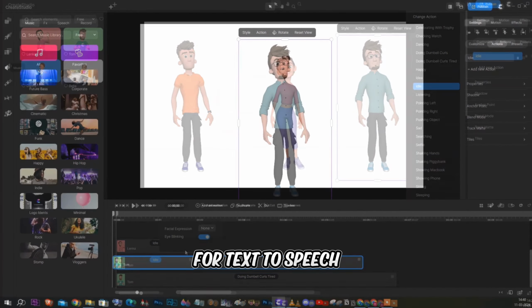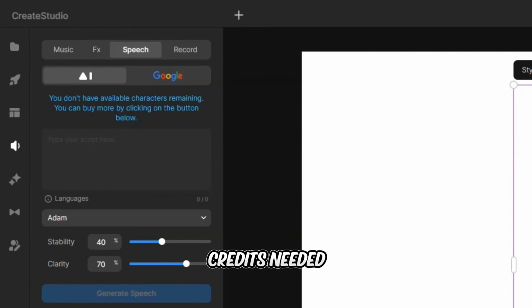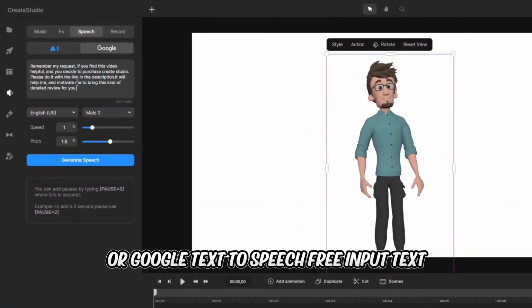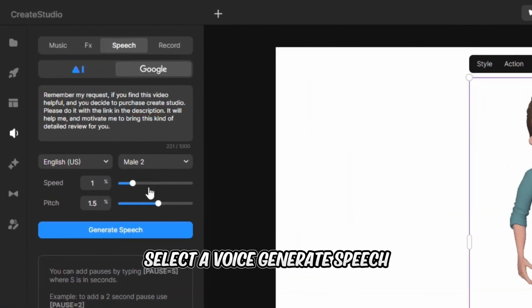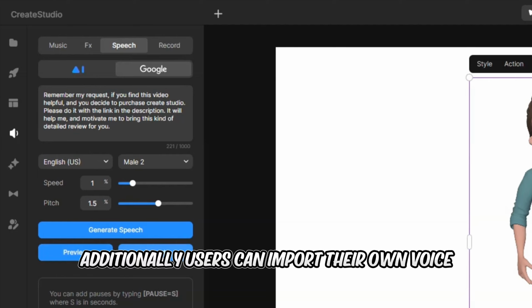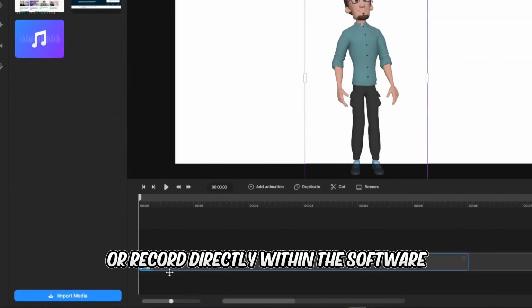For text-to-speech, users can choose between Create Studio AI voices, credits needed, or Google Text-to-Speech, free. Input text, select a voice, generate speech, and sync it with the character's lip movements. Additionally, users can import their own voice or record directly within the software.